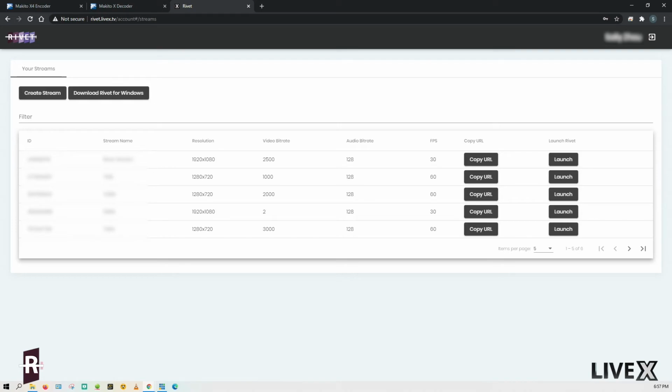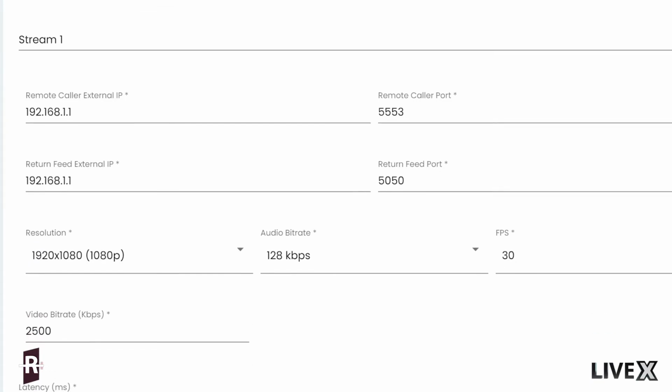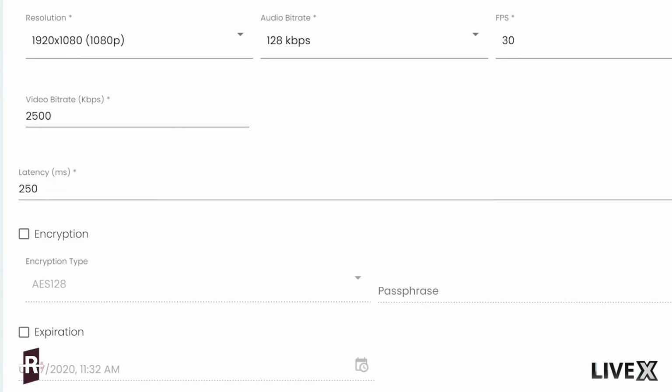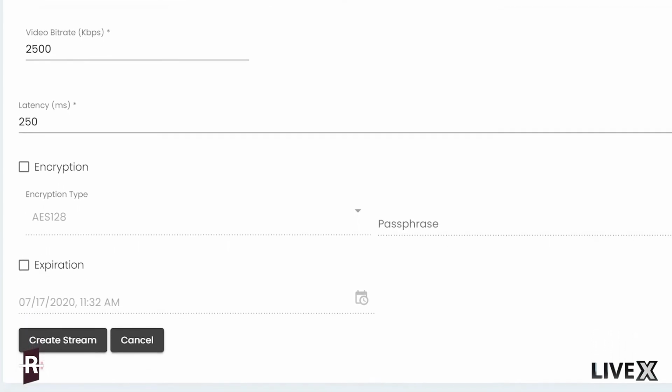After you create a stream, you have the option of copying the URL with all the port and IP settings and send it to your caller, or you can go in and create a stream. You'll need your public IP address and the listener and caller port numbers we created on the Makito encoder and decoders. The resolution and audio settings and your bitrate and latency should all match the information you input onto your decoder. To further protect your stream, you're able to add an encryption key.